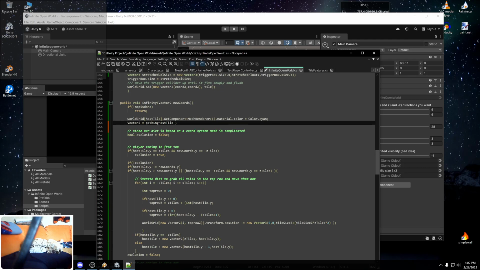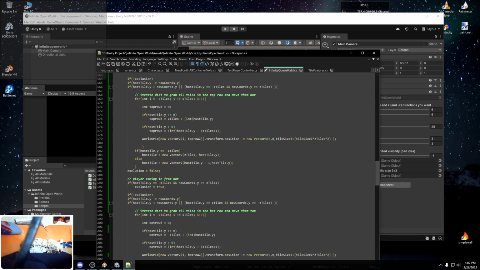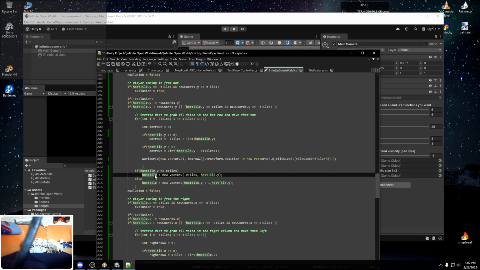And it is also equal. Vector 2. The name is pathing host tile and is equal to the host tile. Good. And then we go here. Up and plus. And whoop and plus. Good. That way we're not messing up our math up here. Whoop.